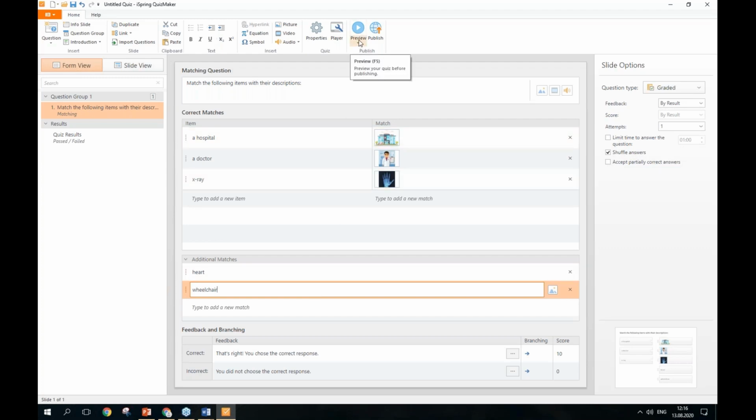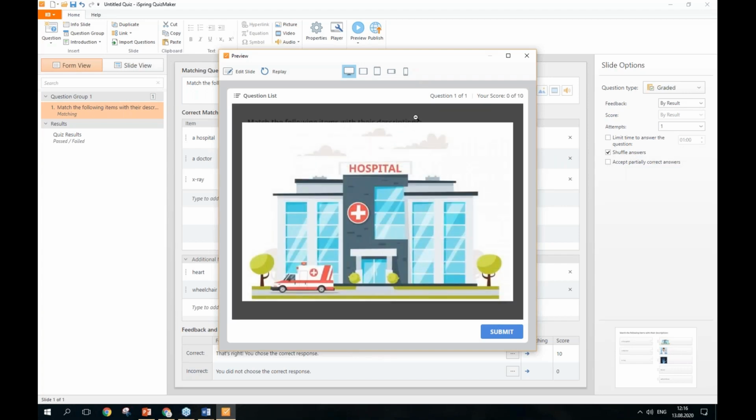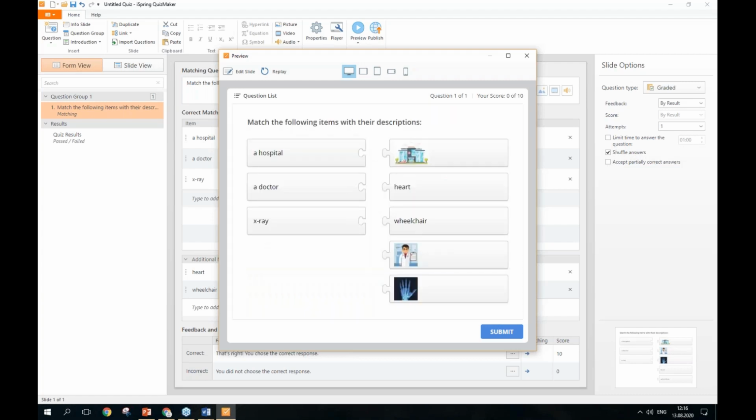So to preview the question, I just click preview and preview slide, like this. So to zoom into the picture, I need to move the cursor to my picture and just click it. So it will be zoomed in. If I need to close this picture, I just click it once again.